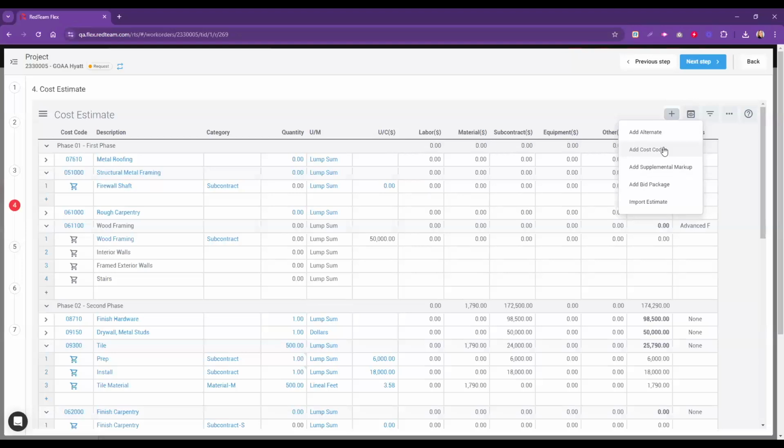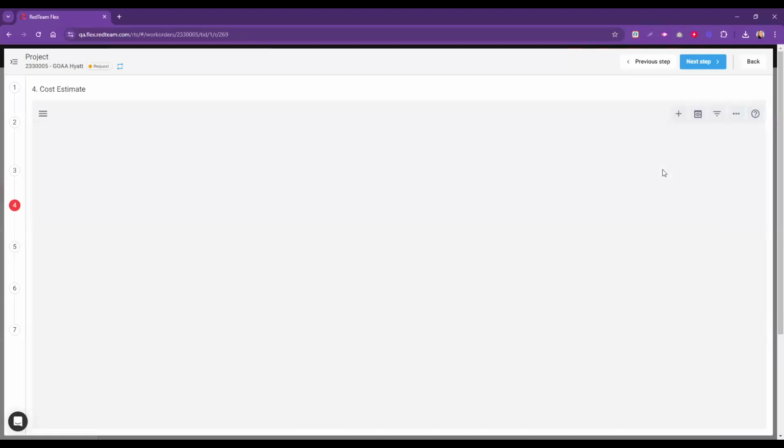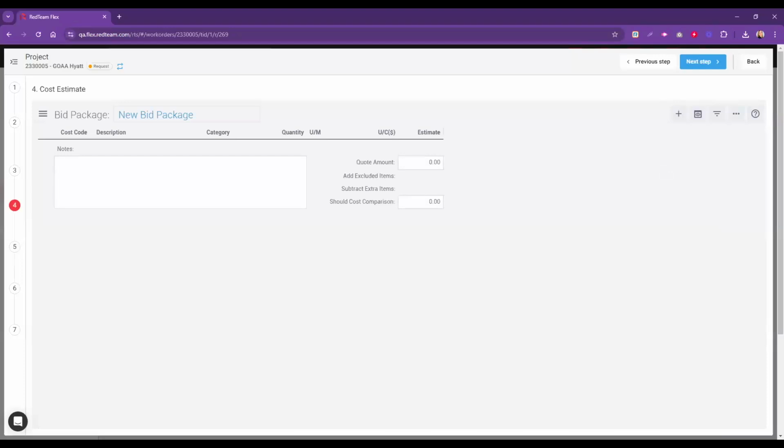You could start by building an estimate, adding all your cost codes, and then you can build bid packages from there. Or, you can build a bid package, and any cost codes you then add to a bid package will automatically update in your estimate. So just a quick note there. So I could add cost codes from here, or I could just start with adding a package at this stage, which is what I'm going to do in this case.